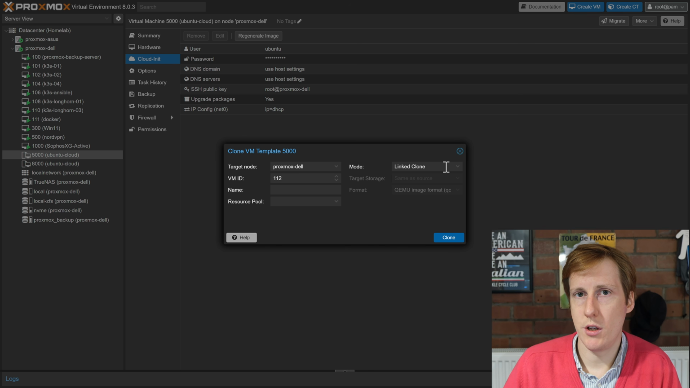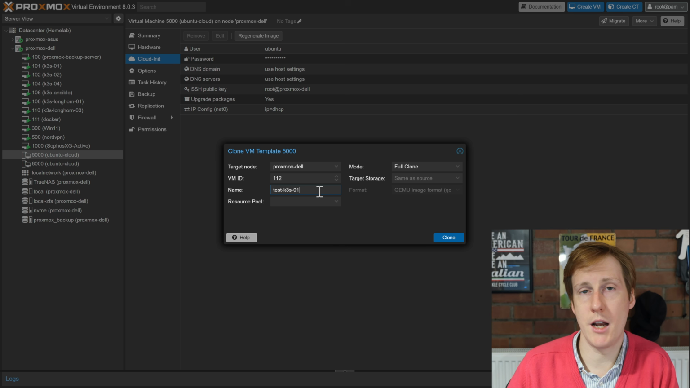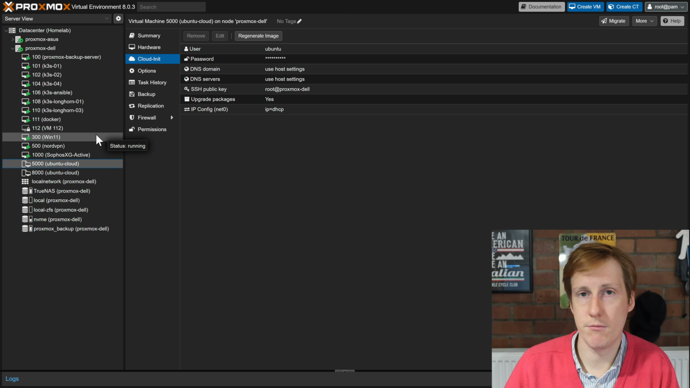Now you want to make sure that you change this from a linked clone to a full clone. That will create a full VM that's not linked back to this template. Then you just give it a name. So I'm going to call mine test K3S 01. And I'm going to create 5 of these virtual machines. So I click clone, and now you should see a new virtual machine created here on the left. And you do. It's ID 112.